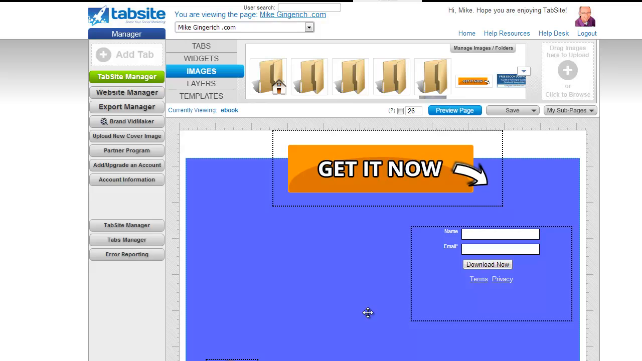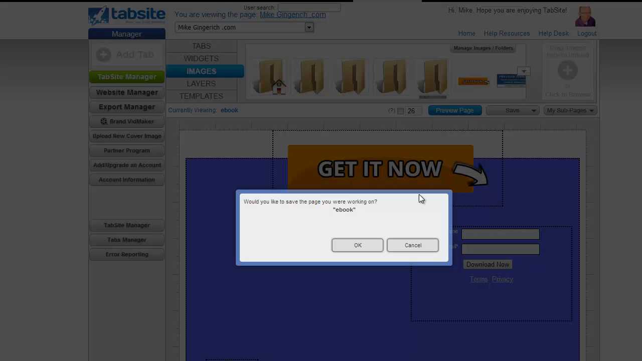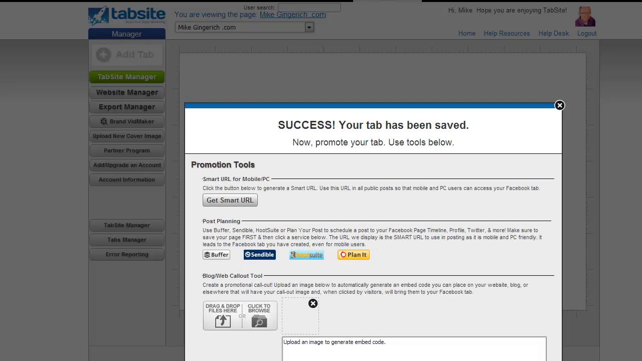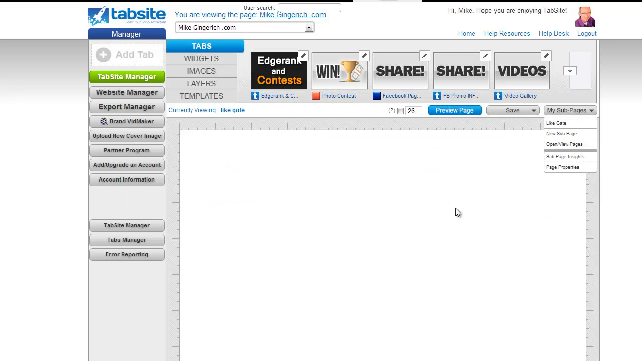people who have not liked my page. That was what my ad was targeted to, so that when they come to the tab, I can have a like gate there, and with the drag and build tab, you simply come over here to the My Subpages. In the drop down, there's the term called a like gate. It's going to ask me if I want to save the page I was working on. I say yes, and when I save it, up comes the work area that is titled Like Gate.